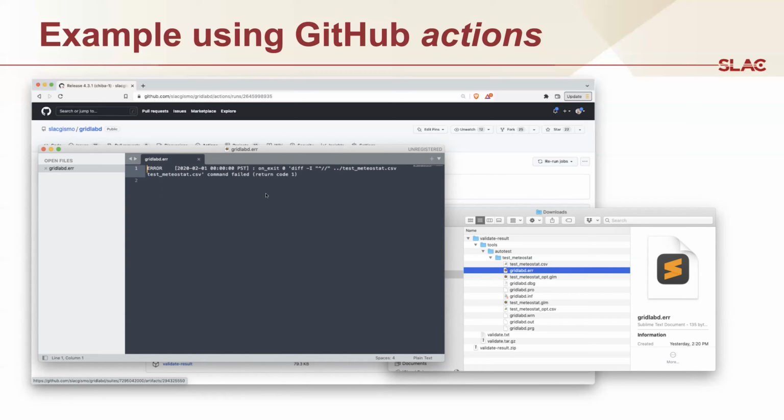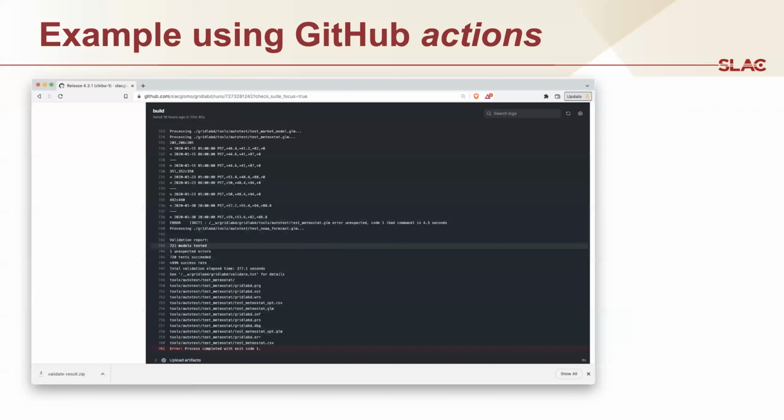So whoever implemented it, and confession, it was probably me, implemented this test, forgot to put the redirection of the output to gridlabd.diff. And you'll notice that it's not listed here in the folder. That means that it went to the output. So if we go and inspect the output, you can see here are the differences. That's not a friendly thing to do.